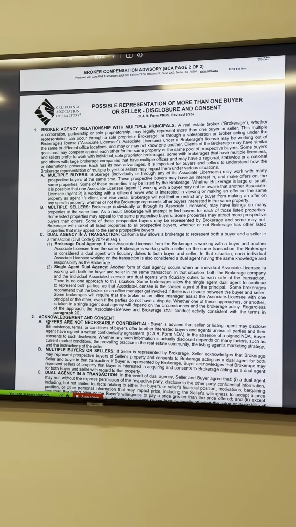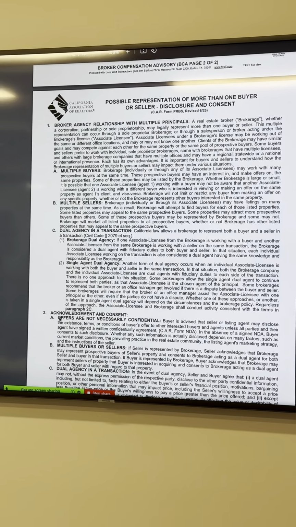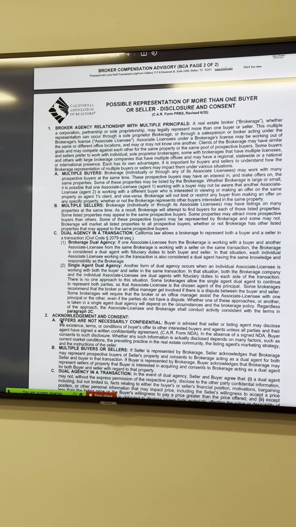They have to sign this one, which is the possible representation of more than one seller or buyer. So this means that if you're representing both sides, dual agency, that is a possibility. So say you have a buyer and you have a listing and you bring that buyer to that listing, you're now representing both sides. This is disclosing to them that that could happen.